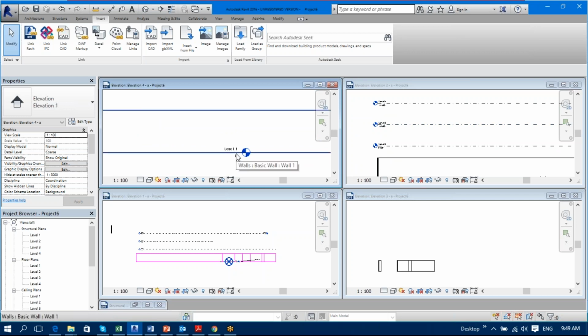Now, whatever I'm going to select, if you see in your status bar, what is it showing? Basic wall. I don't want to select this, right? It's a pre-highlighting thing. I press tab. The moment I press tab, what is showing?